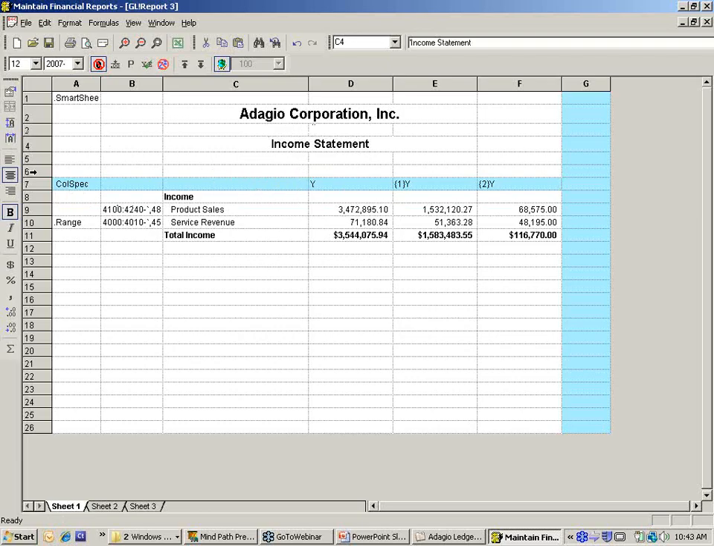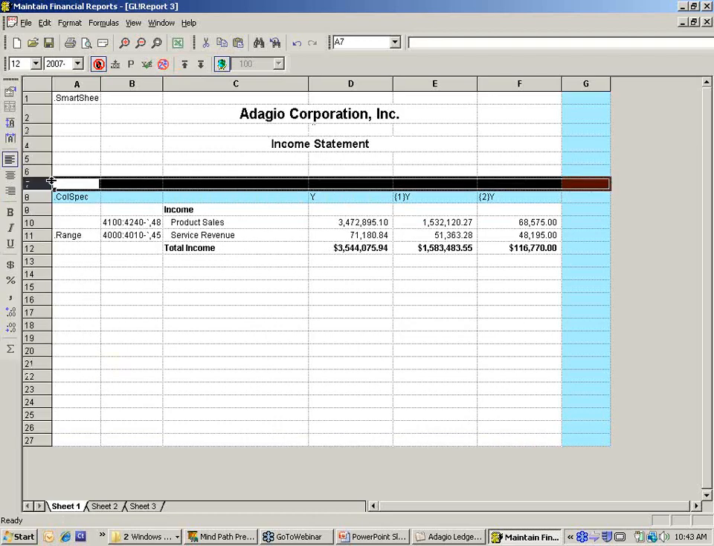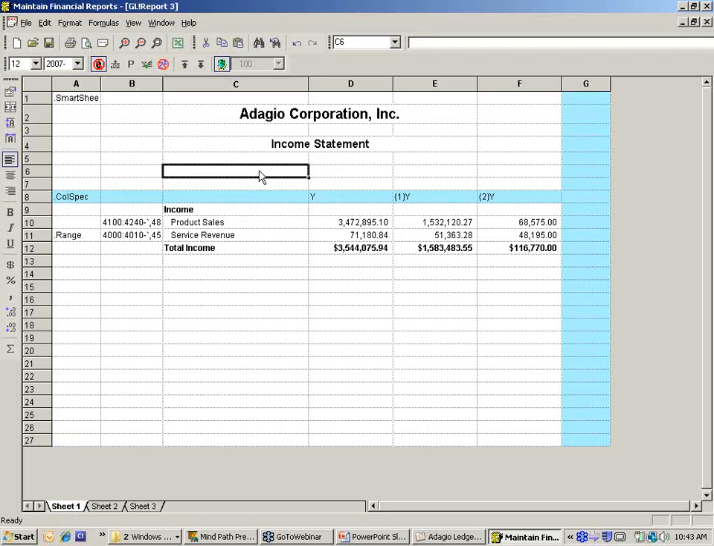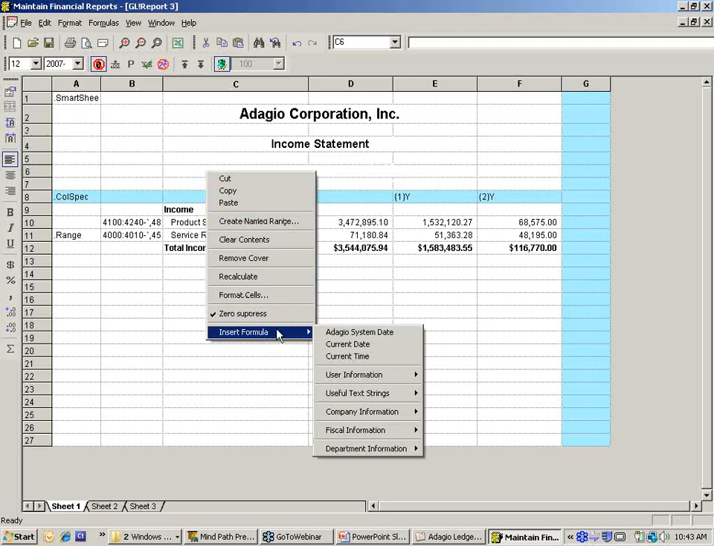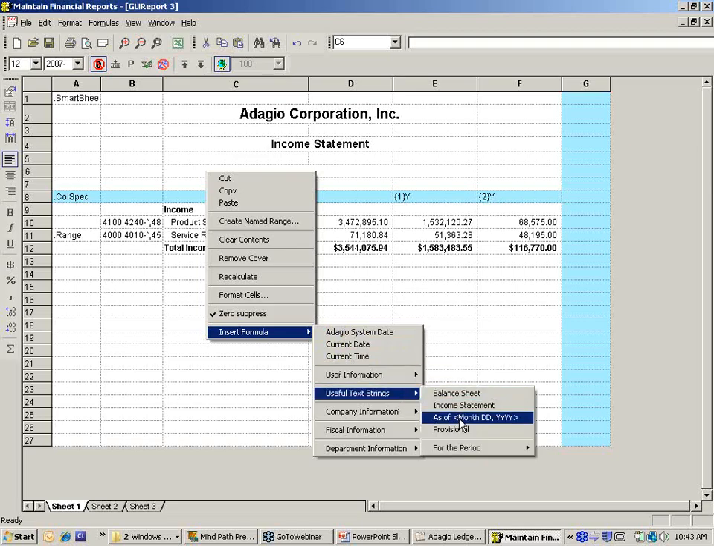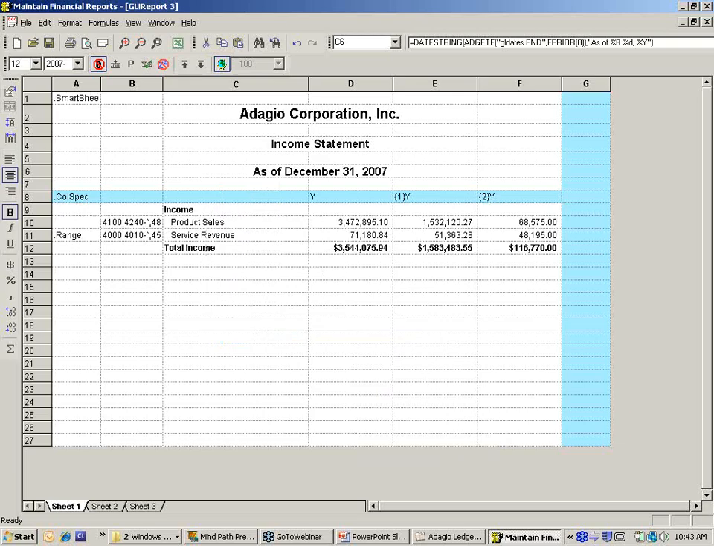And I want to put the period in here, so we'll insert a row. Cover these cells. And I'm using the right mouse button to bring up this context menu. And you'll see that there's lots of nice formulas in here. I don't really want it to say "as of" for the period ending.